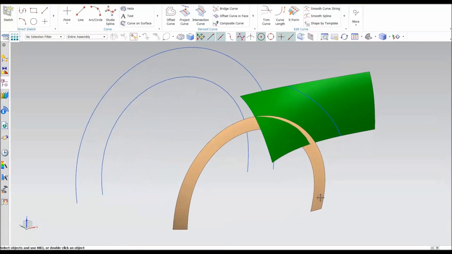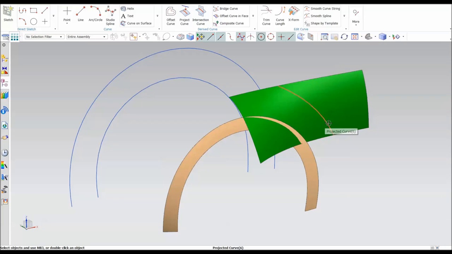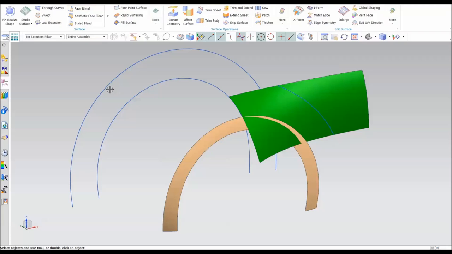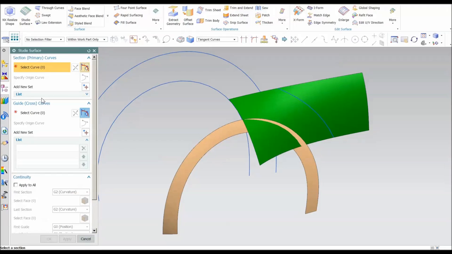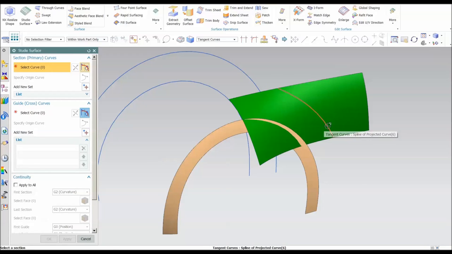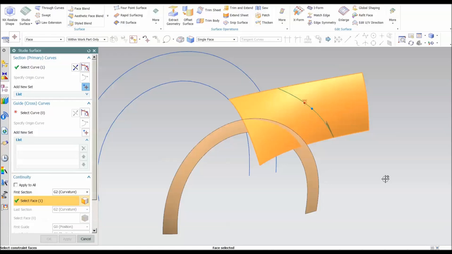So the next thing I need to do is create the surface that bridges from this curve over to this edge. So I'll go back into surface, and there are various options that I have. I'll try Studio Surface first. Studio Surface typically does a really nice job, and with that I'm going to go in and specify my primary curve, and the surface that it is going to be tangent or curvature to is there.